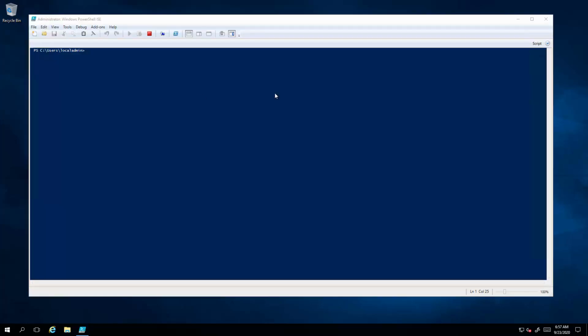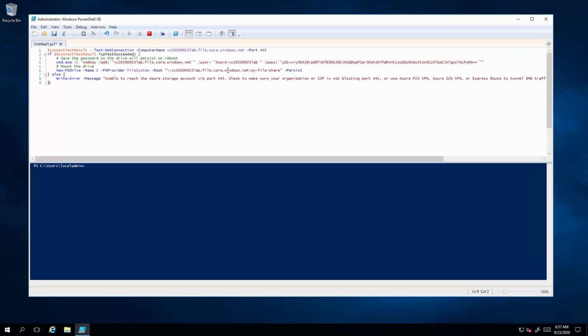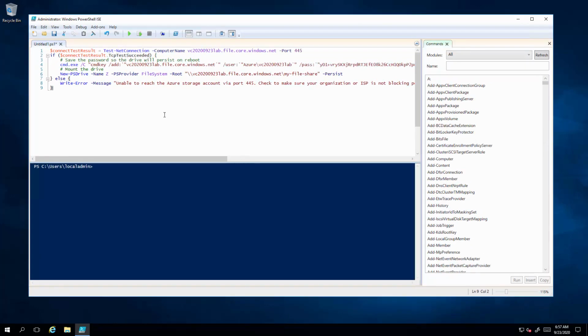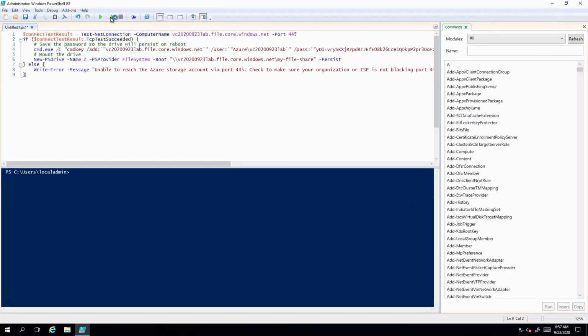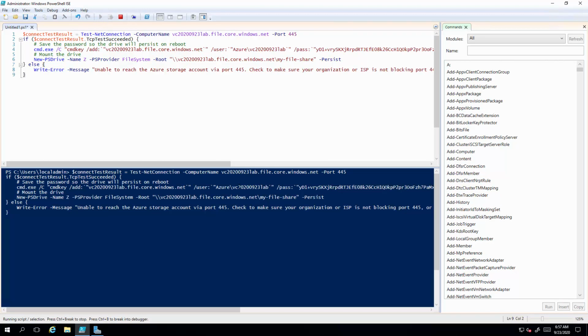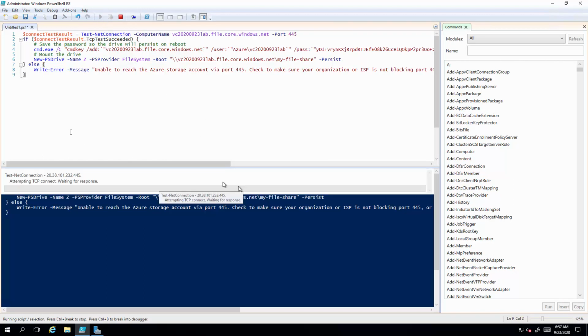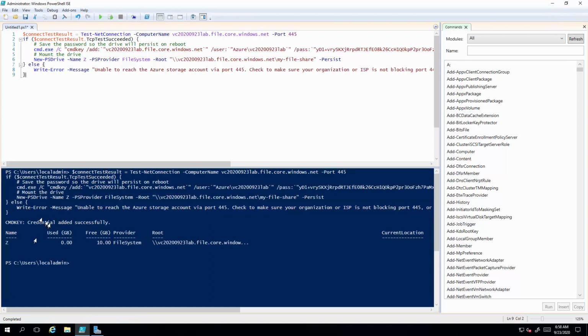All right, so we're going to click on the script to expand the script section, paste our copied script, and let's go ahead and run script. All right, so now it connected Z drive, so we know this is a success.